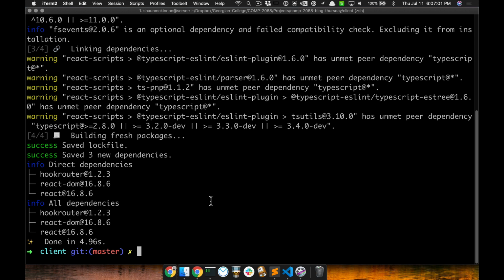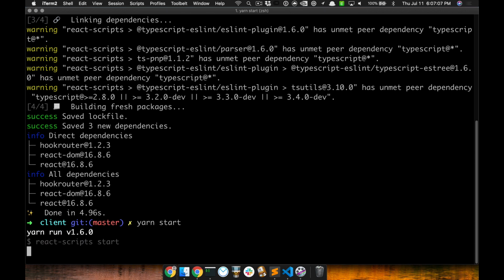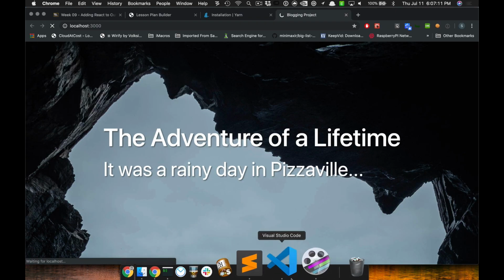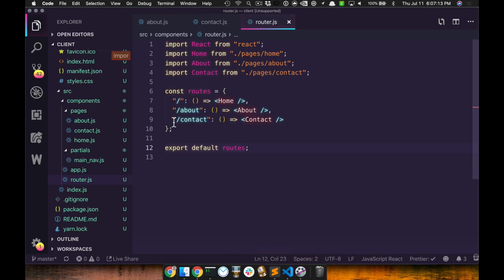All right, so now you should have hook router. That's totally cool. Let's go ahead and start our client back up. So yarn start or npm start. Nothing should break. Everything should still be fine because we aren't actually importing this anywhere. So, all right, let's write our main nav. And just before I move on, anybody still writing the router.js file out? No? Okay, cool.